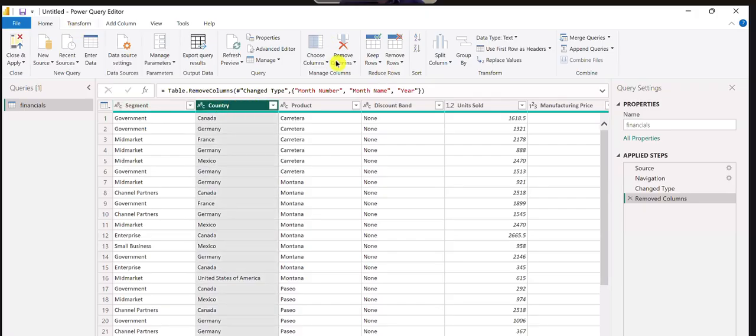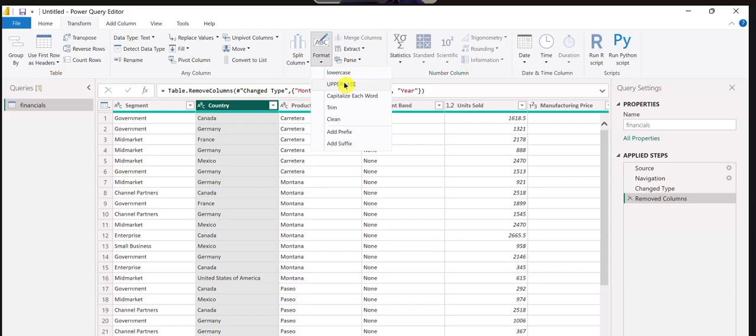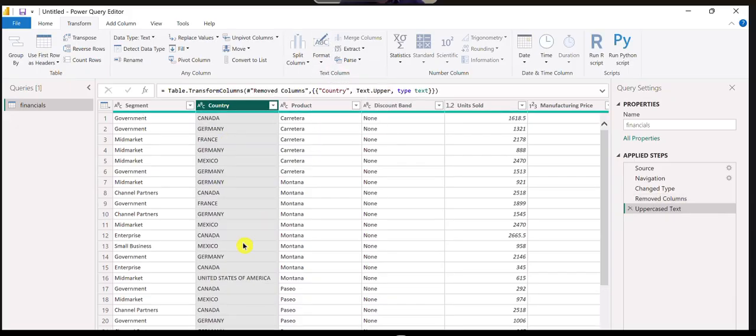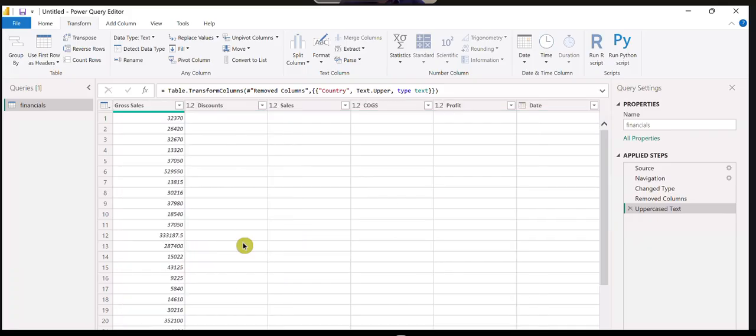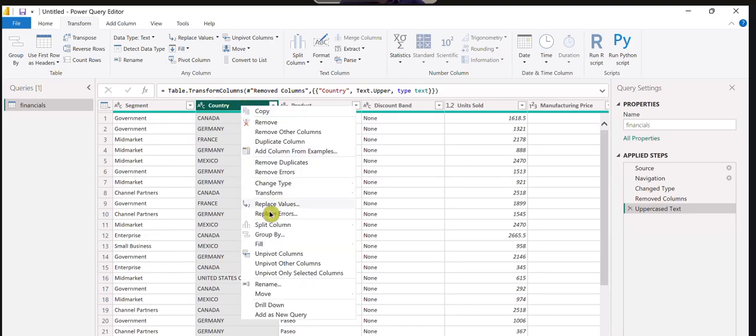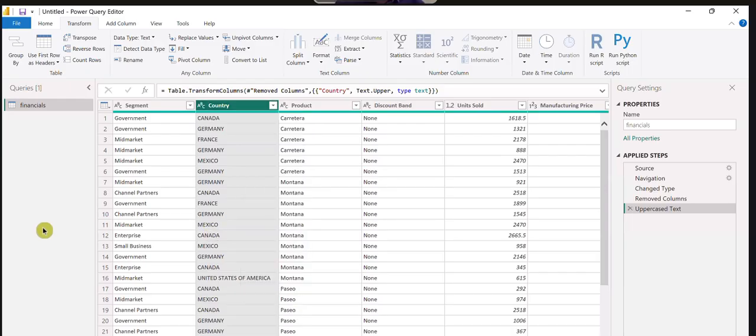Maybe you, let's say, want to display country in capital letters. You just go to transform, format and make them into uppercase. And your countries are in uppercase now. So all these are nothing but transformations only. Whatever you want to do. Maybe if you want to replace some values, right click, you can replace values, you can replace errors, you can remove duplicates, remove errors, you can do a lot of things. You can perform splitting, you can fill, drill down, so many transformations you can easily perform here.